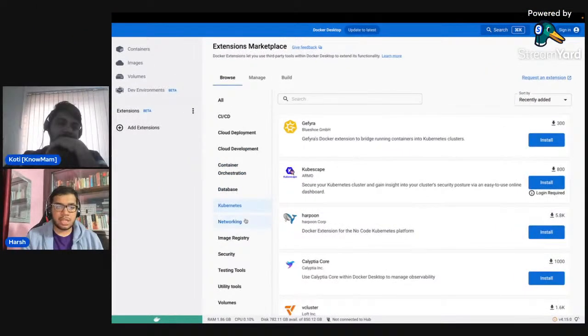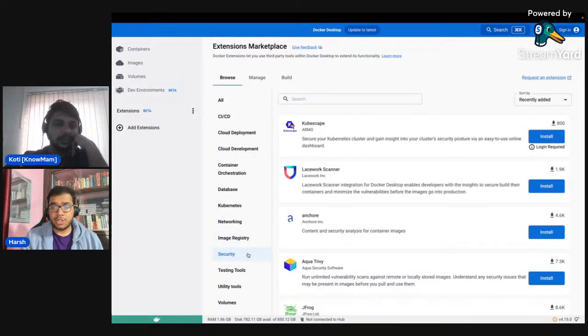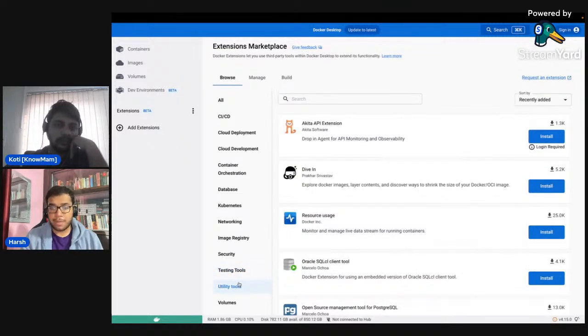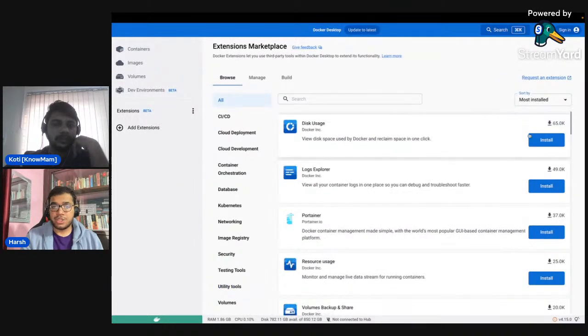There is Kubernetes, there is networking, there is image registry. I guess it is taking some time. Then there is a security extension, there are testing tools, there are utility tools, and there are more of them. I guess one of the most popular extensions over here is the disk usage and the logs explorer, because both of these extensions are pretty handy to use. So let us maybe try to install the disk usage itself.